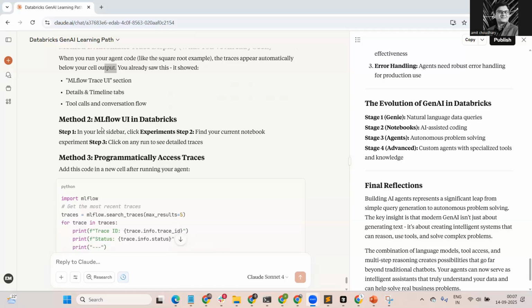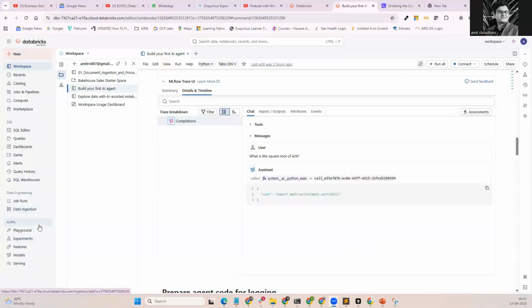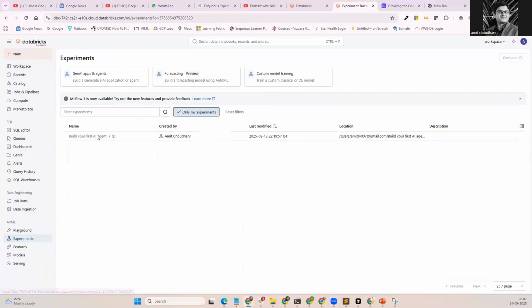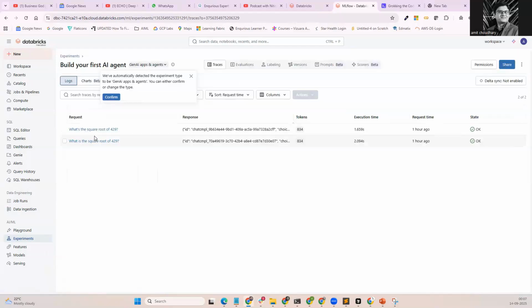It's saying in the left bar, click experiments, find your current notebook experiment, click on any run. Okay, let's go to the notebook. So it's asking us to go to experiments, find your current notebook, which is this one. Click on any run to see detailed traces. So here we have experiments and I think this entry is called a run. And it's saying to click this, is it?